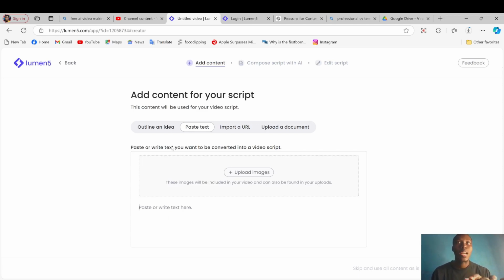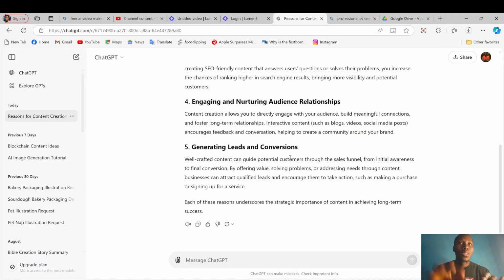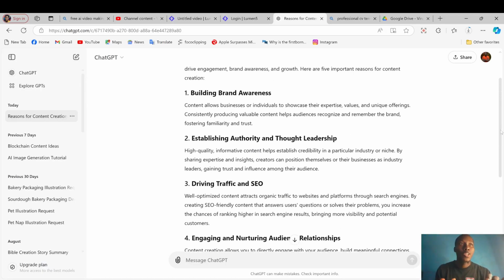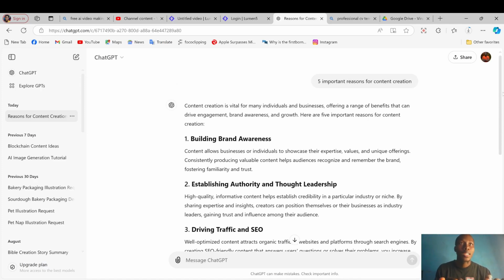So it says here that this content will be used for your video script. So you simply add your script here, and Lumen5 is going to do the whole work. You don't have to do anything. I have my script here. So this is my script. I generated my script from ChatGPT.